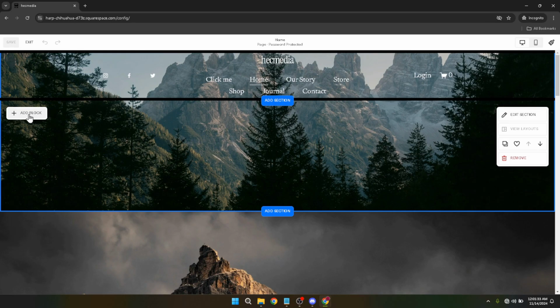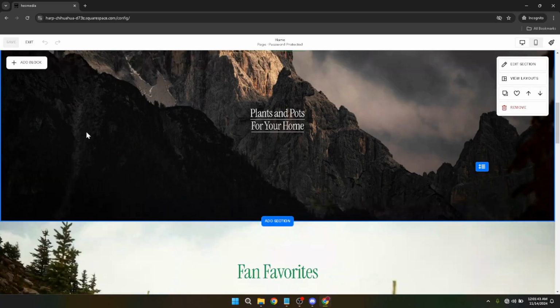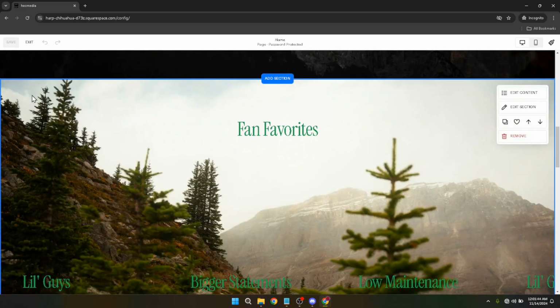Hover over the left side of a section where you would like to add a new block. Squarespace's design interface is intuitive, showing you exactly where you can add new elements to enrich your site. As you hover, you'll notice an add block option appears. This is exactly what you're looking for. Clicking on Add Block will open up a world of possibilities for customizing your site.